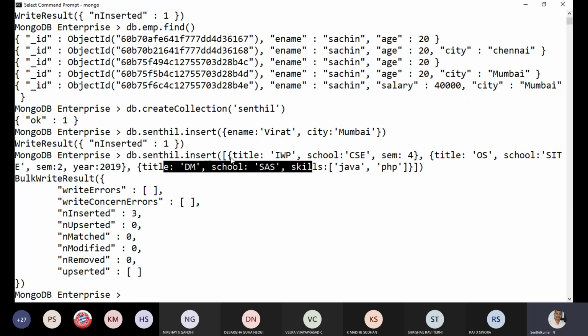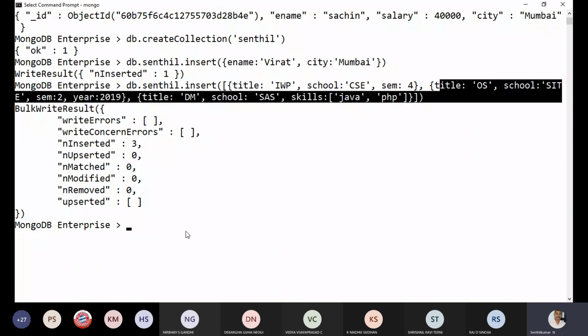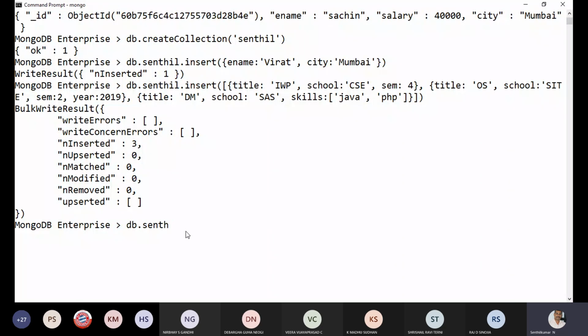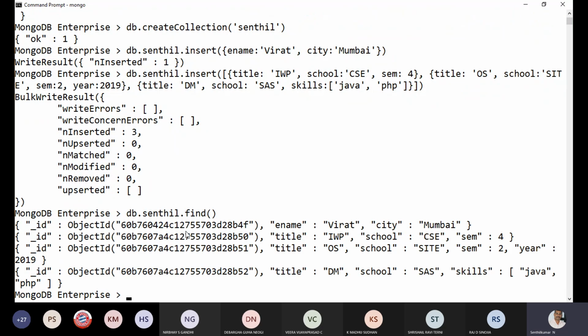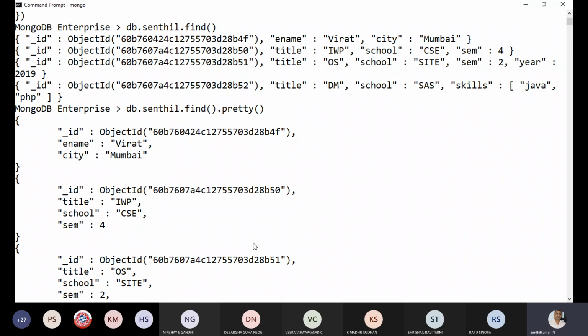Instead of curly braces, I'm giving an array bracket. So different titles have been created and inserted. Suppose you want to find: db dot, what is the collection name? Senthil is the collection name. Dot find. If I say that, it will list out all the values. Suppose you want it in a JSON format, in a neat format, then you can simply use the pretty command. It will display everything correctly in neat order.